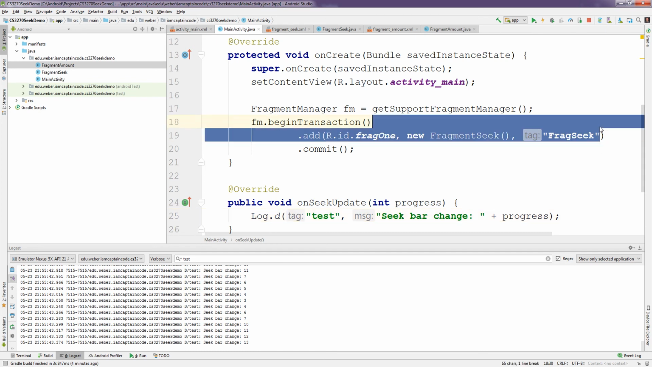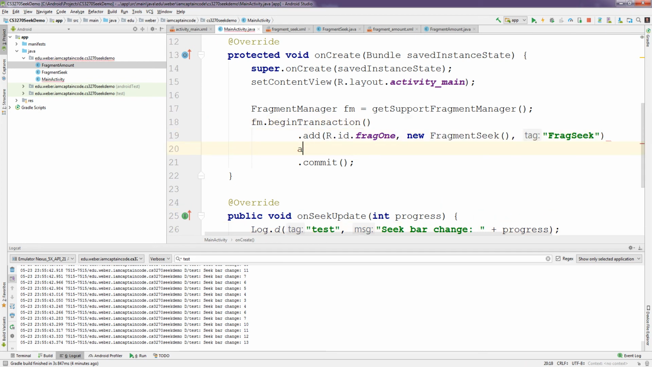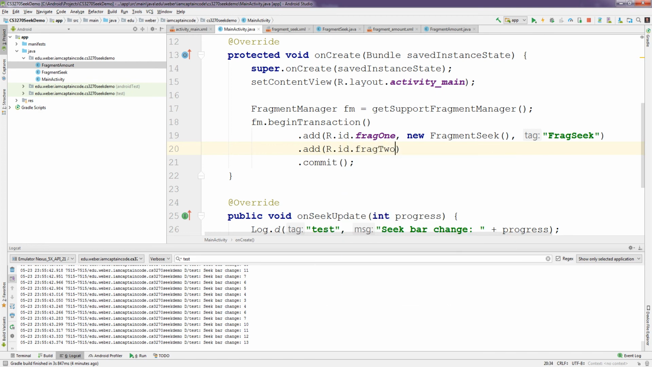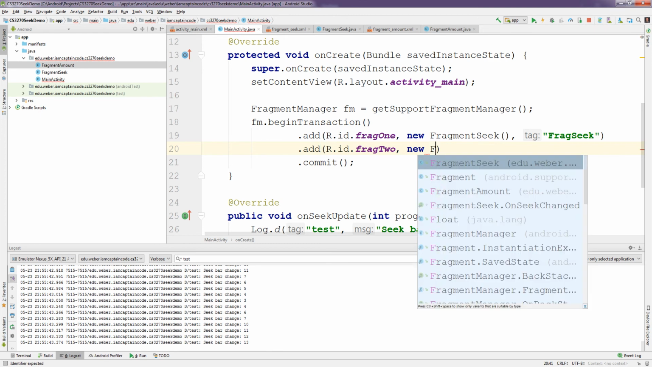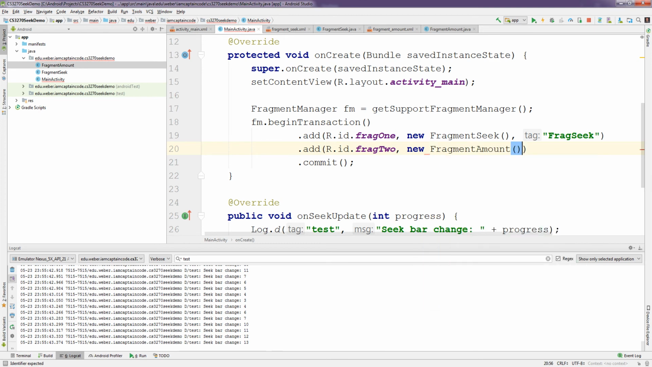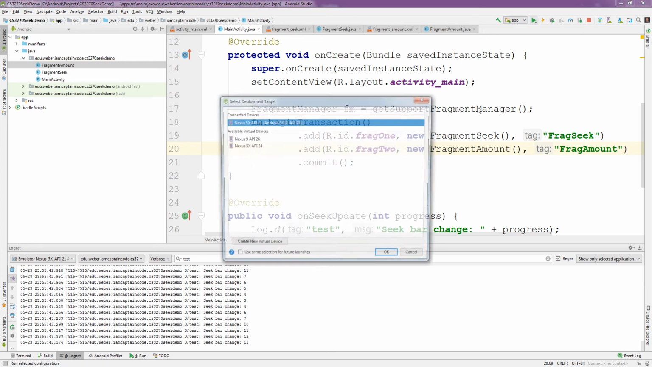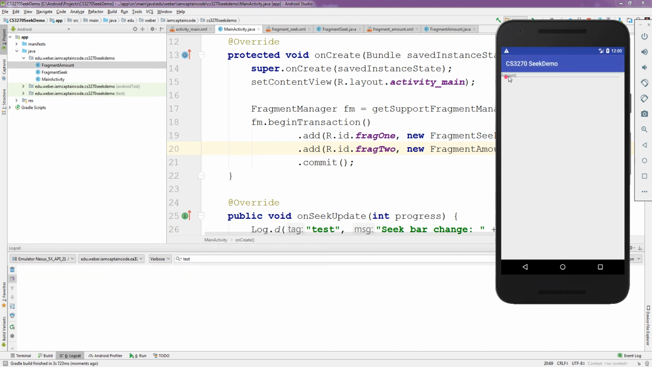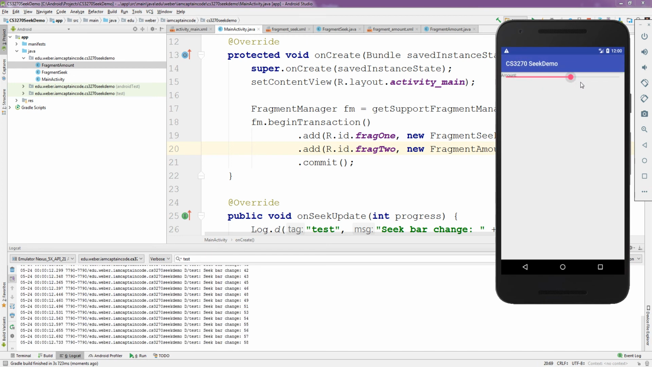Again, now let's add that guy here to our chain. Let's add now to r.id.frag2 a new fragment amount. And let's call this one frag amount. There we go. Now we should get our two fragments on the screen. Okay.